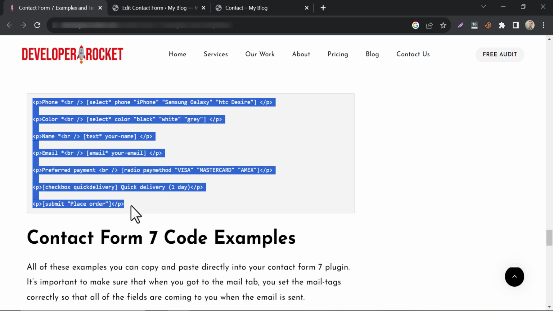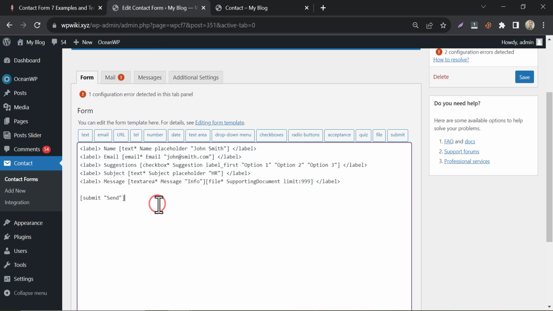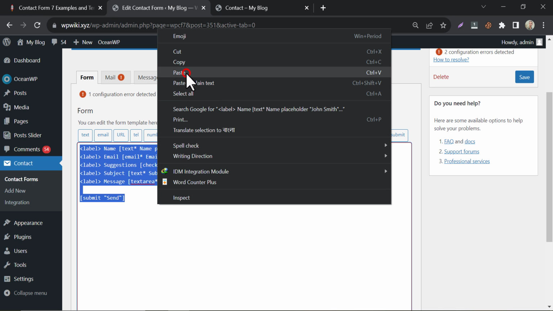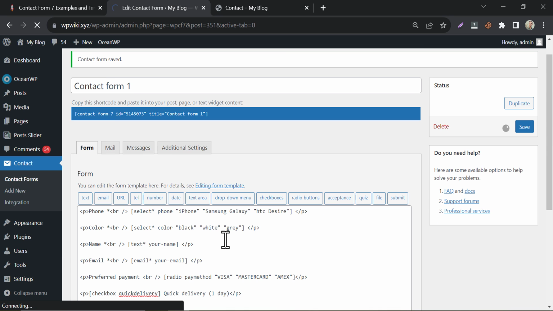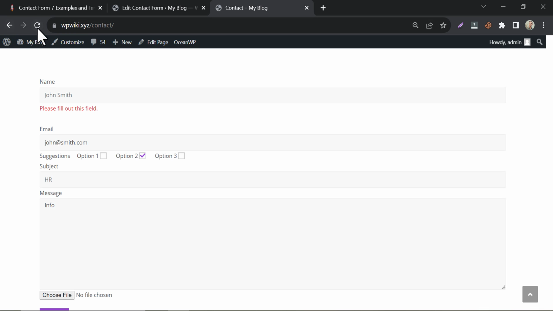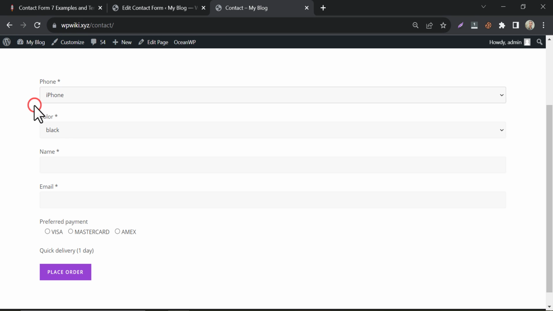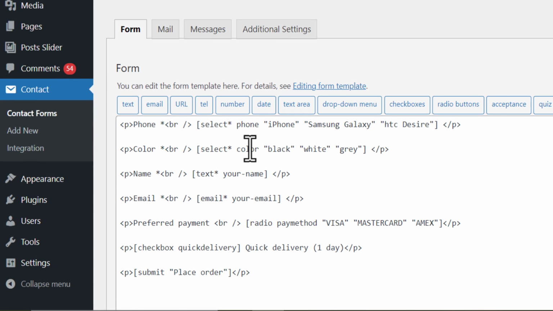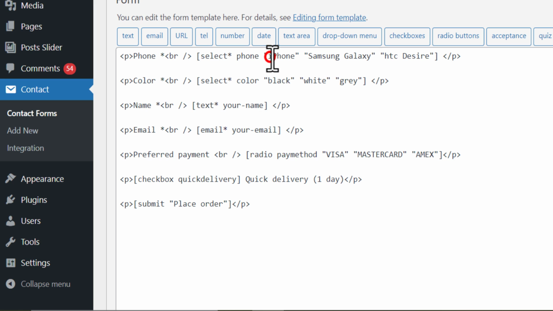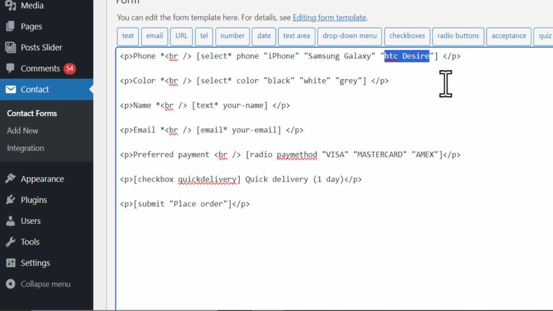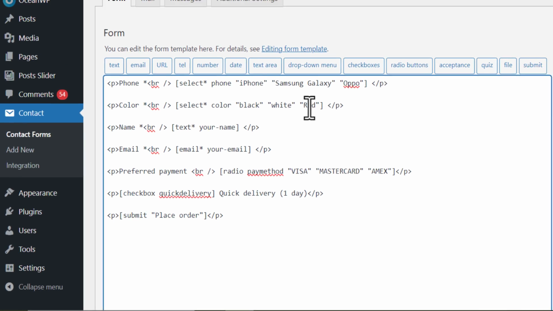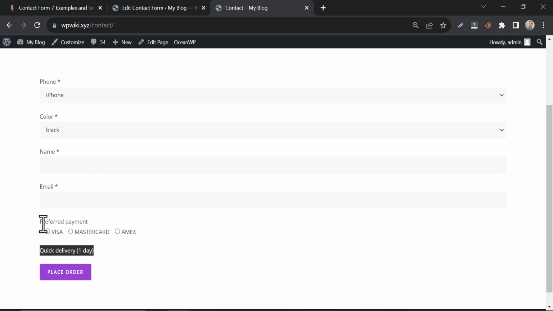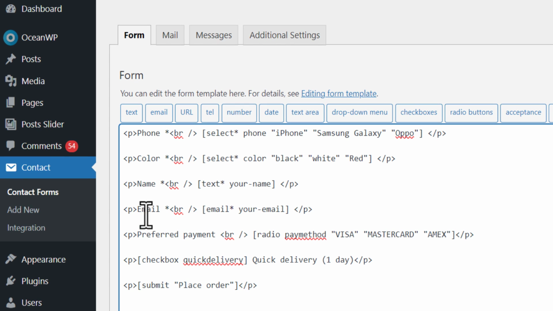Such as, I want to use that. As we did previously, just copy and paste the code on the contact form editor. By default, these options appeared. You can edit that by using a simple way. Just go to the editor box and change the text of any option. Such as I am using a mobile brand name. Also, I will change the color name too. And if you think that you want to remove a particular part of the template, then just remove that line.